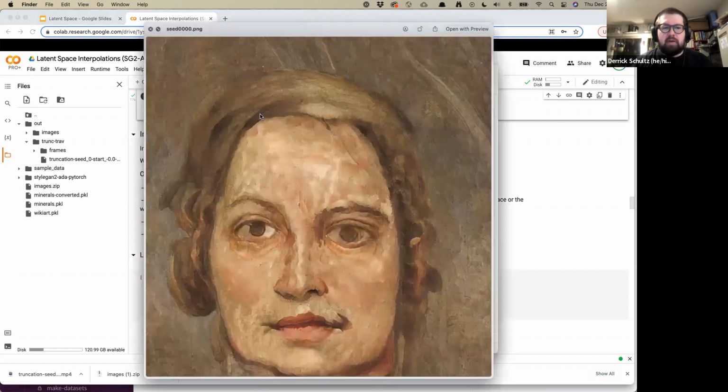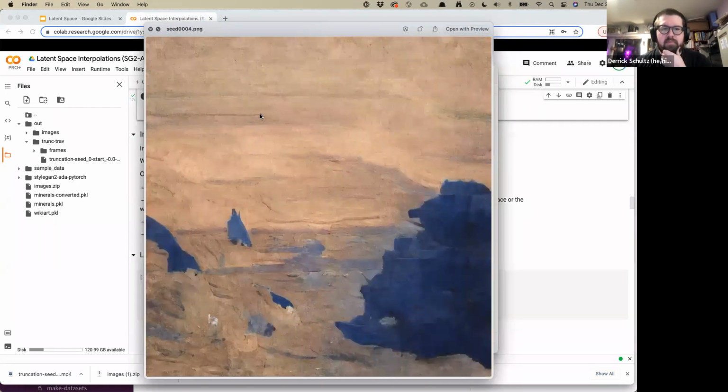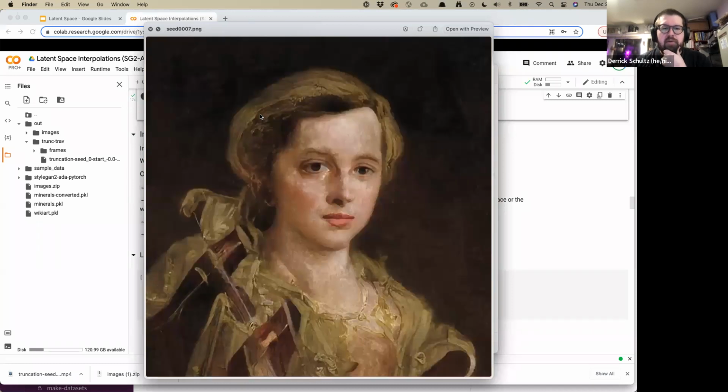So here's seed 0, seed 1, seed 2 looks like some boats. So there's another face. So let's do 0 to 7. So one thing to know about these models is the random seed is quite literally random. So seed 0 and seed 1 are not close to each other. They are random distances from each other.